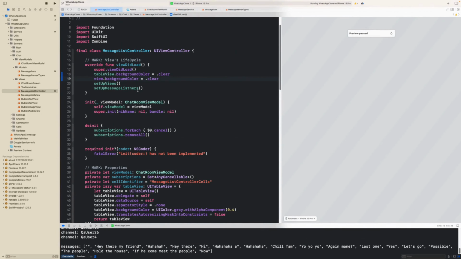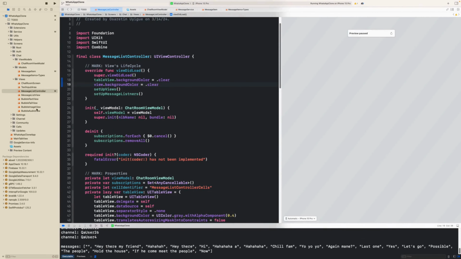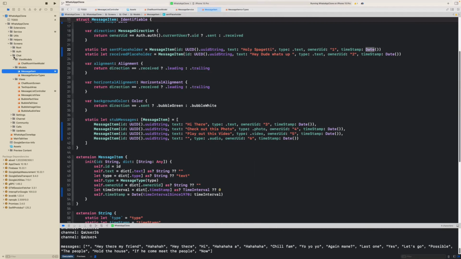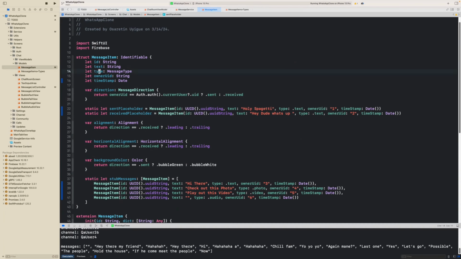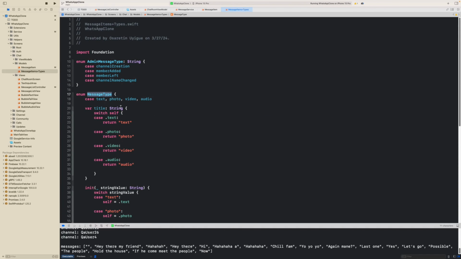And the first thing we need to do is to actually expand our message type. So if we jump into our MessageItem, which is inside of our chat folder under the models, we're going to go right up here and we have this type, which is of type MessageType, which is an enum. So we're going to jump right into this MessageType enum, and really all we want to do here is add another case.